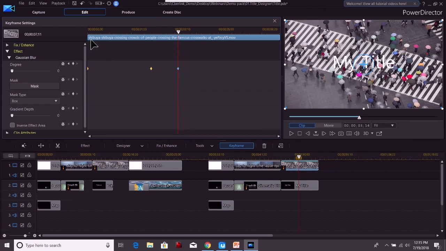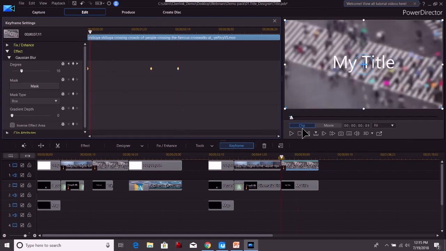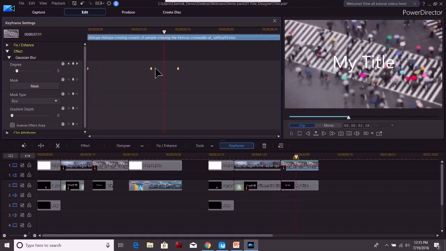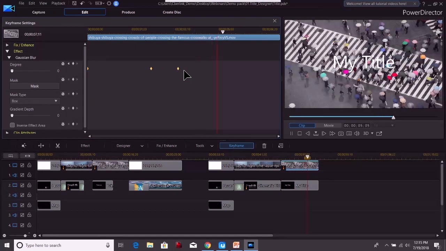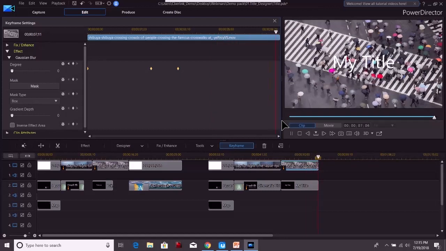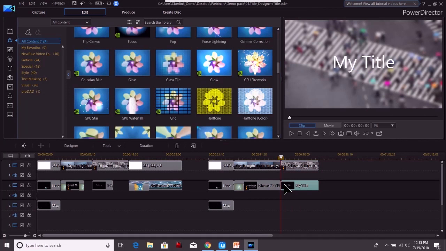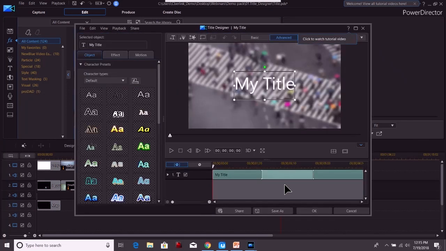So now when we go back to here and start playing, you can see it's got blur. As soon as it hits this keyframe, it's going to start going down to 0 until it's all clear. Great. So we got our blur in. Now let's go to the My Title and edit the My Title. We want to put in Tokyo.